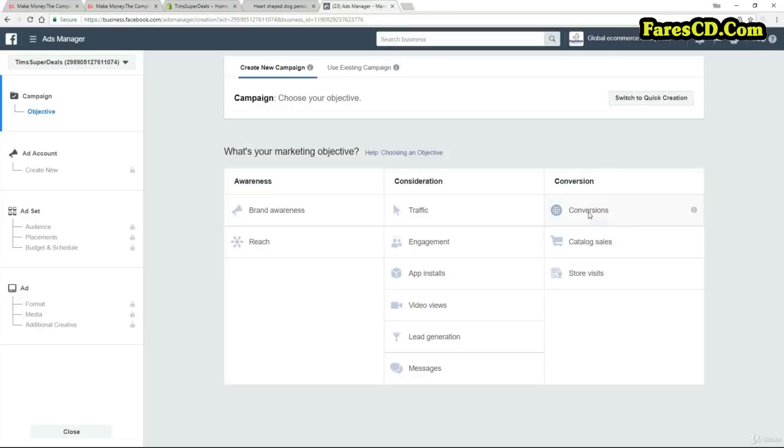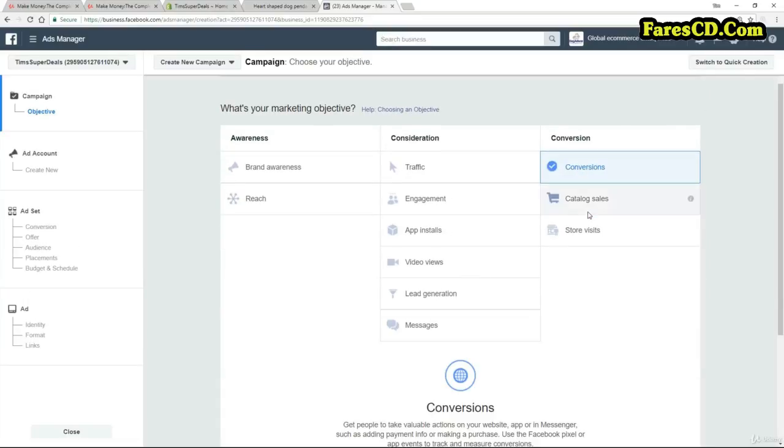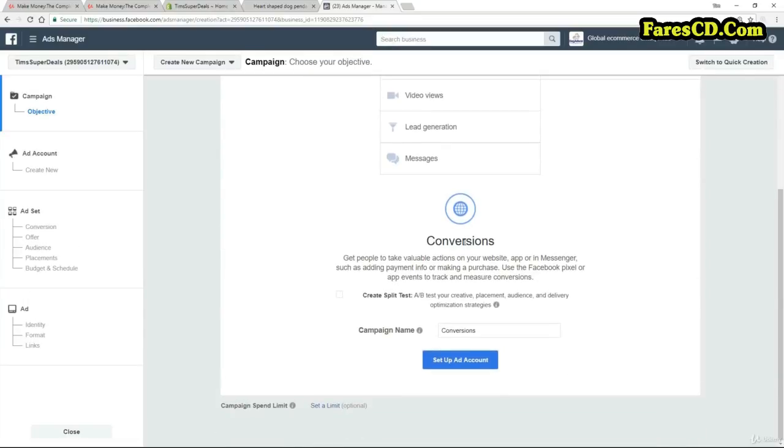So the first thing we need to do is to click on conversions. Now, if I scroll down a bit, you'll see this: conversions. Get people to take valuable actions on your website, all right? Such as adding payment info or making a purchase, okay, just as I was saying. And just here for completeness, it says use the Facebook pixel to track and measure conversions, all right? So that ties in very nicely with the last lecture where we set up the Facebook pixel and I explained that it is doing exactly that. It's tracking and measuring conversions and bringing more and more targeted people to your site. But remember, I also said you don't need to worry about it. It's working its magic in the background.